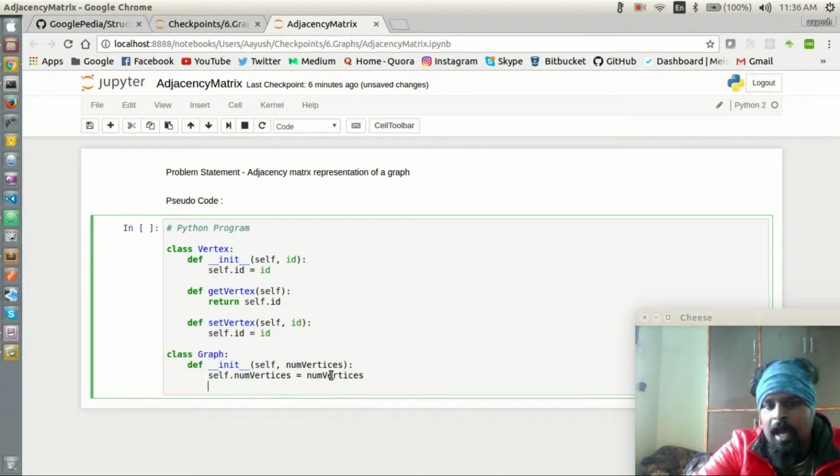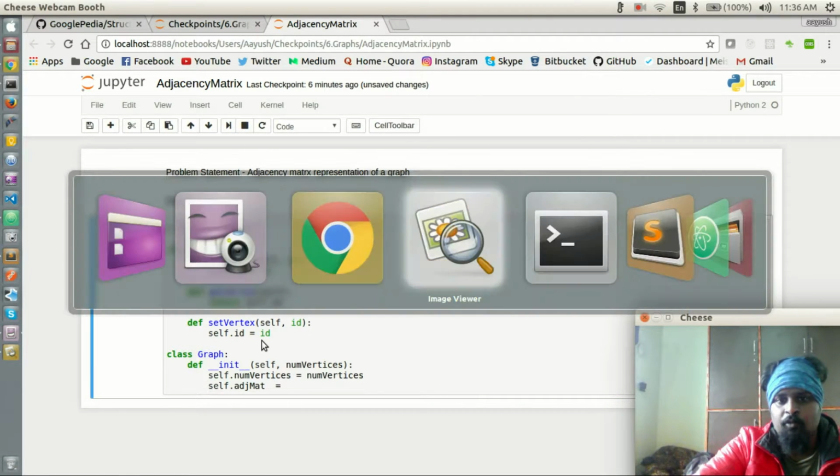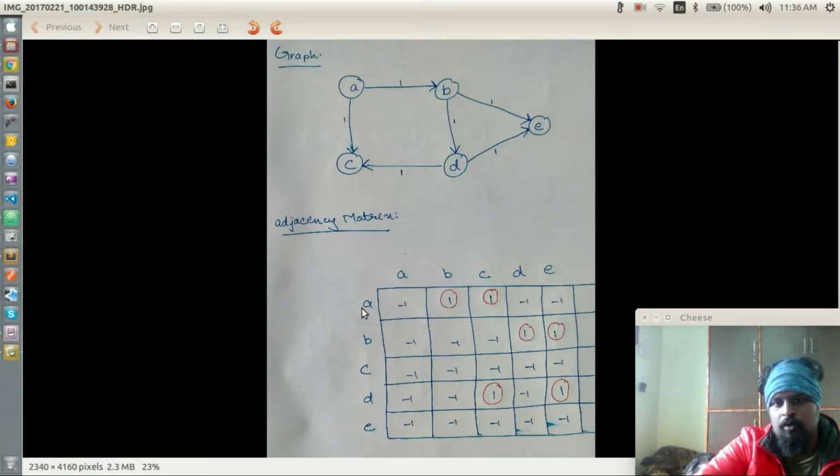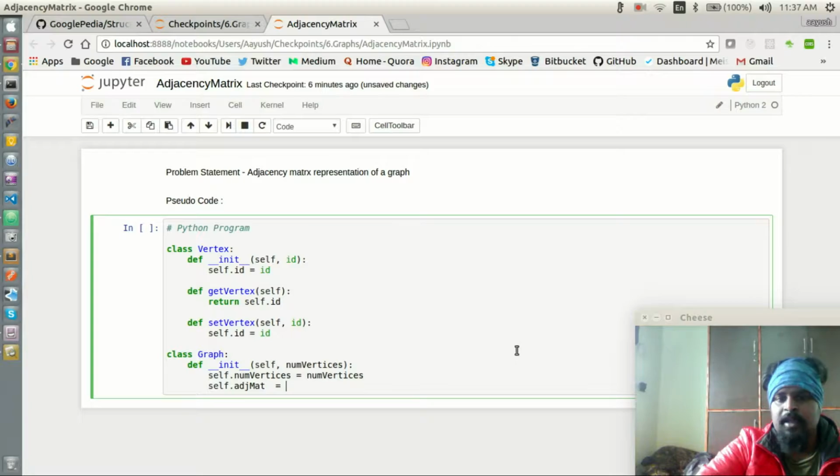So, number of vertices. Apart from it, what else should it have? An adjacency matrix, self.adjacency AMAT. That's a shortcut. It should be a list of lists where every list is a row. So this is a list, this is a list, this is a list, and all come under a list. By default, everything should be assigned to -1 because I don't know if an edge exists between those two vertices. So I'll just say -1 into, I'm initializing my adjacency matrix, for I in range.